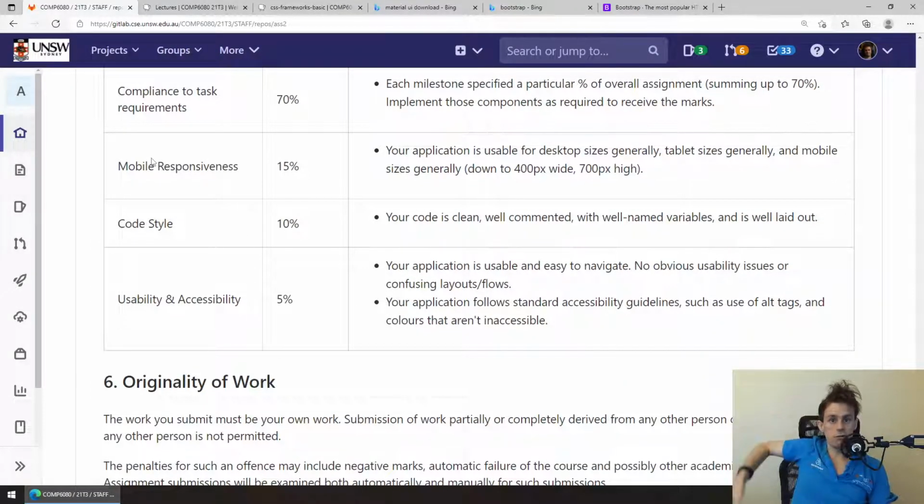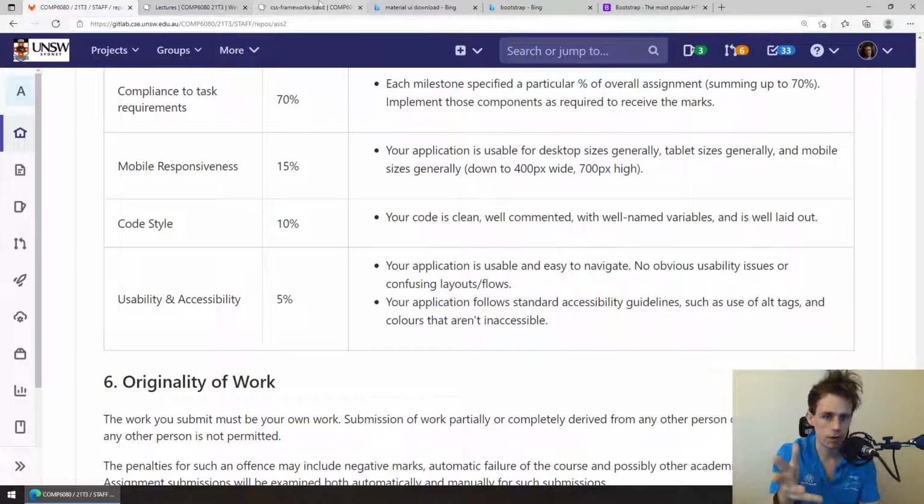15% of your marks come from mobile responsiveness. So about half those marks come from a tutor. Basically, tutors are going to mark your work on a desktop, right? Because it's easy. We code on laptops, we dev on laptops. So they'll mark the 70% on a desktop. Then they'll poke around the site a bit on a tablet size, and then they'll poke around.